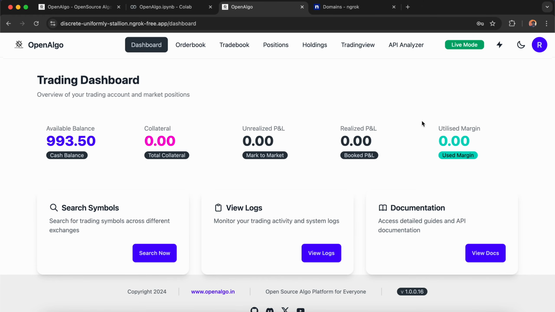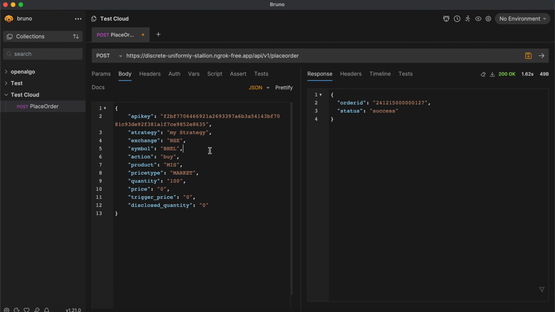We're going to test an algo order over here. I'm going to use Bruno, an open source version of Postman. So here I'm going to punch BHEL. So we have to go and create the API key as well. So I need an API key. So here is my POST request.